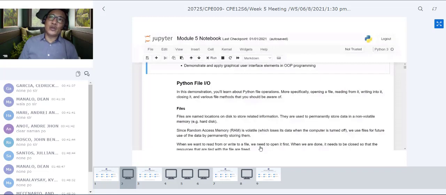And those methods are very important, and you should be aware of those different activities that we do in files, no? Opening, closing, editing, reading from the file. And basically yun yung tinatawag nating CRUD, no? Yung create, read, update, and delete. Okay? So, what are files?